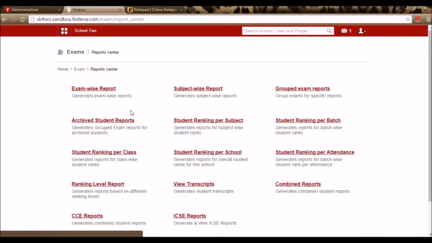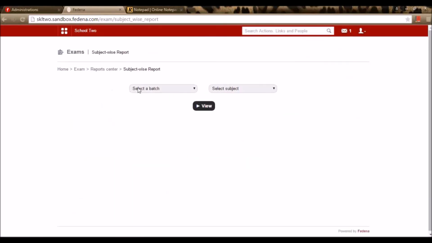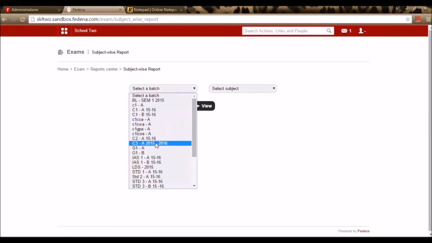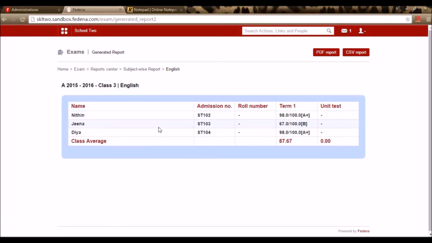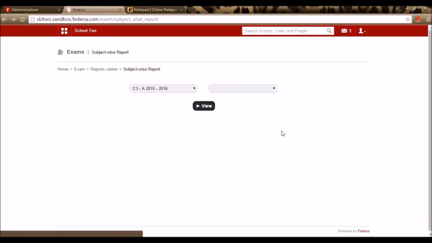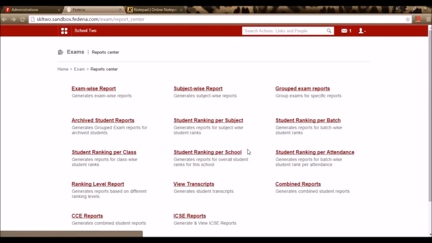Similarly, there are a few other report options in the report center, like subject wise report, where you get to see the reports based on the subjects. Say English, I'm selecting and viewing it. I can see the score they have scored for the particular subject. Say English, they've scored 98 and 67 and 98. So this is how this report works.